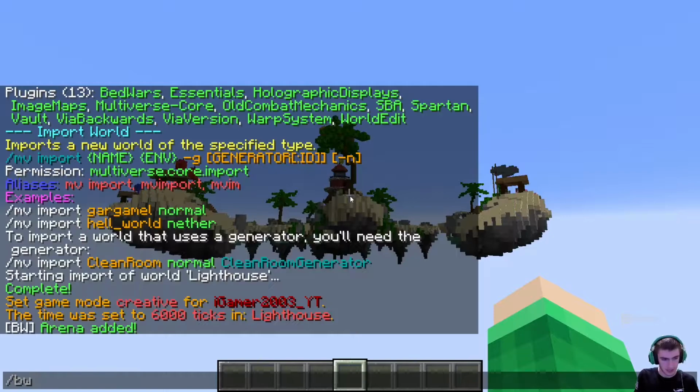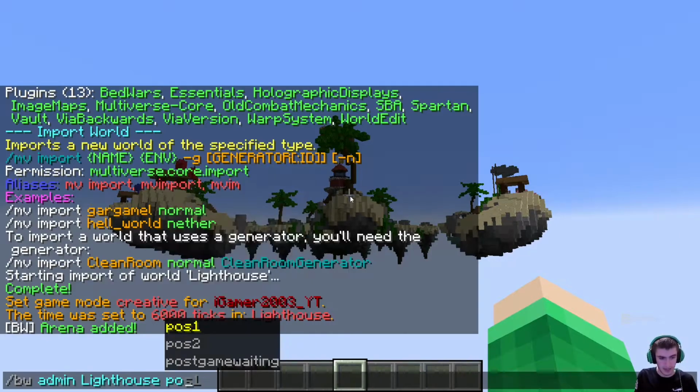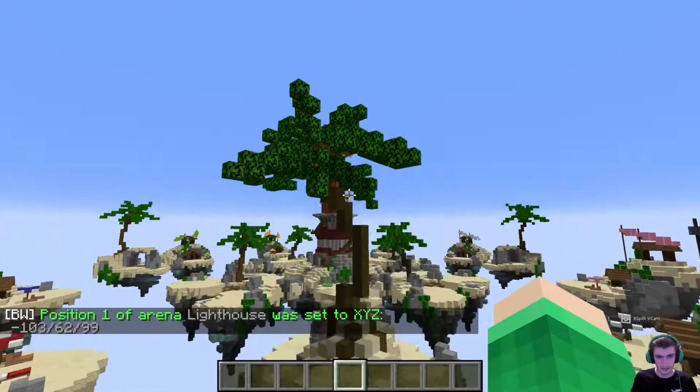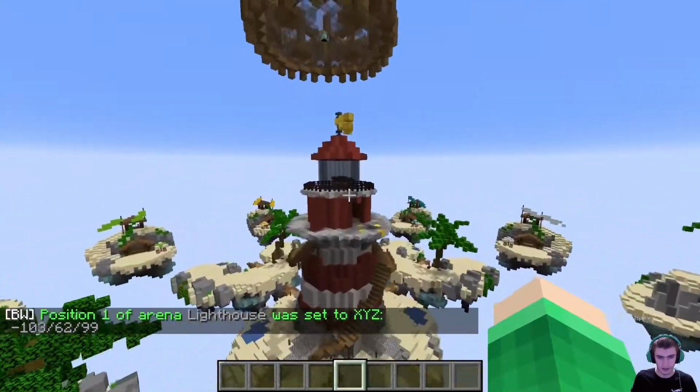So then we'll do bw admin Lighthouse. I have another map called Amazon, but we're working with Lighthouse, and then we're going to do Lighthouse POS1. Enter. So then we're going to fly up to about the height we want.